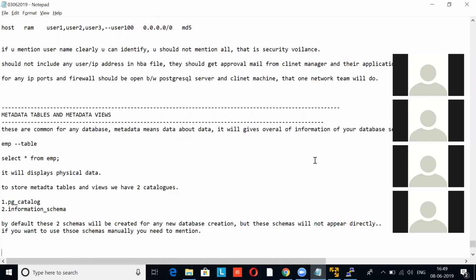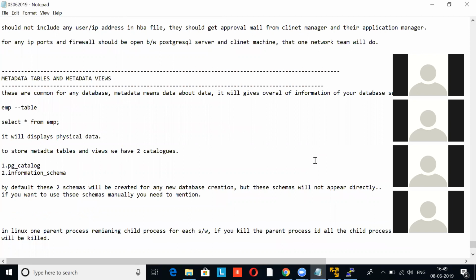see, metadata tables and metadata views. I don't want to spend more time on these metadata tables and views. That is up to you, how you will prepare, how frequently you are going to use them. Then only you will remember, right? So for any database, metadata tables and metadata views are mandatory. Metadata tables are common for any database. Metadata tables means data about data. It will give overall information of your database.